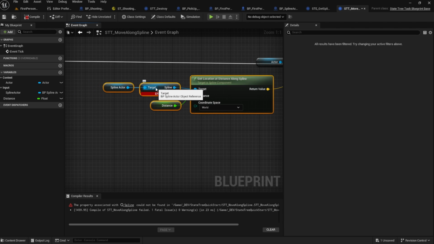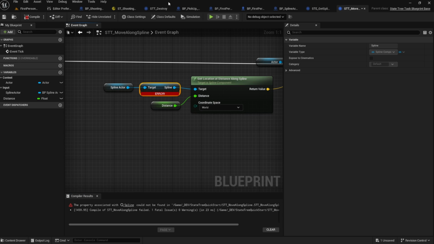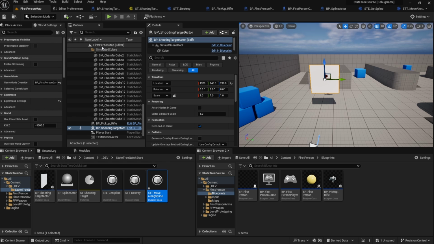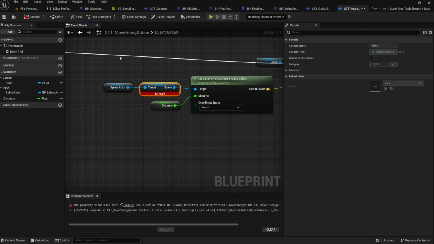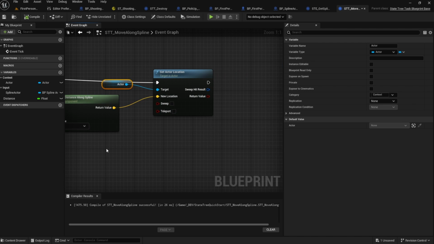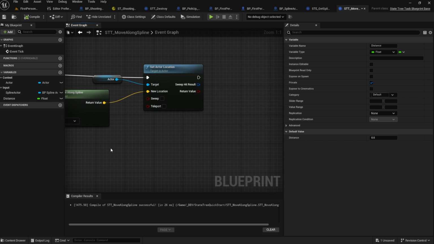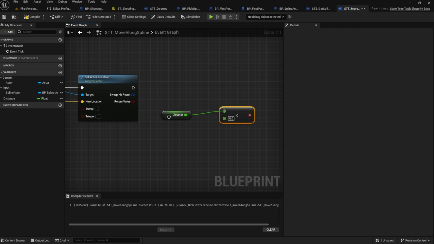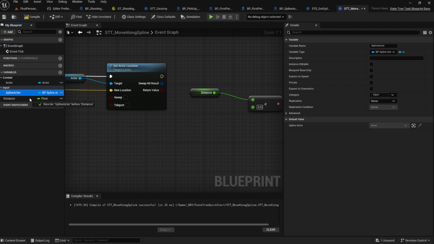What's this? The property associated with spline. Let me go to my spline actor and compile it, because that's the reason that's having an issue. Okay, so after we set this actor location, we want to check our distance here, and we want to check its value against the total distance of the spline.